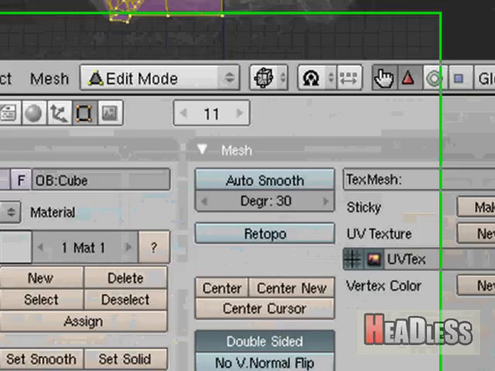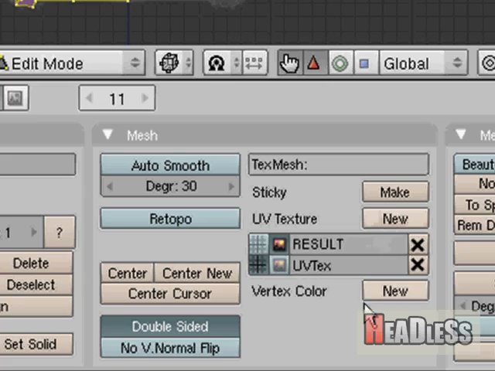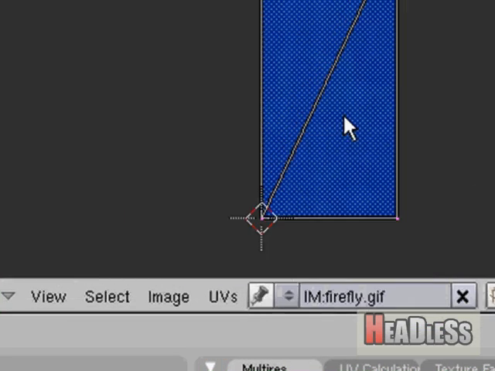So then what we need to do to start our projection painting is add more than one UV texture. If you look down here in our mesh tools under editing buttons, you see that we have one UV texture. That's our starting one, so we're going to name that our result, in capitals for some reason. Then add a second one, and this one's going to be the one that has our Firefly texture on it.